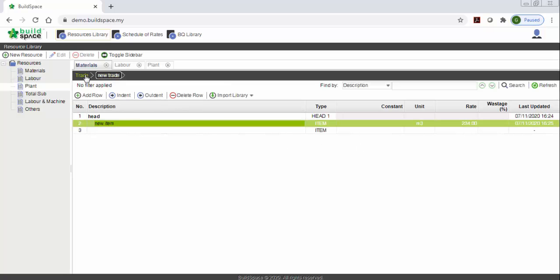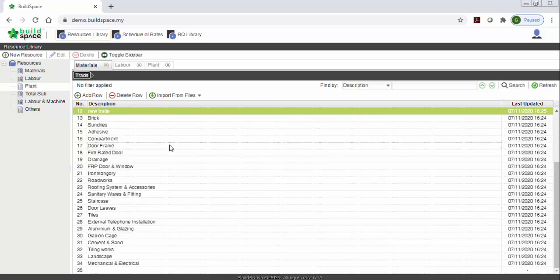So this is how to import the resource library and add a new resource item inside.